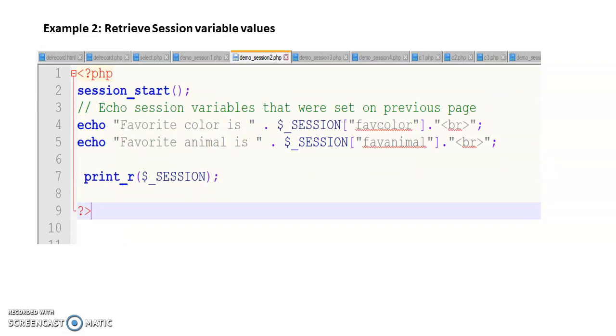This is a second example where we have retrieved the value from the session variables. So always we first have to say session_start, whether we want to create the session variable or whether we want to restore the session variable. First line will always be session_start. Then we have retrieved the value of the session variables and we have displayed it using an echo statement.